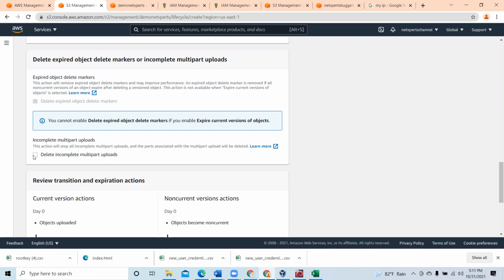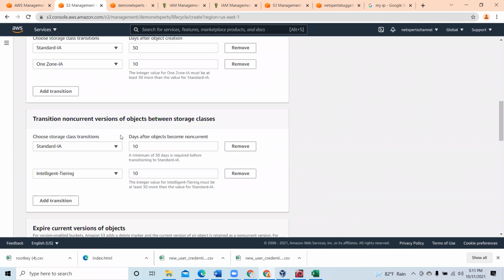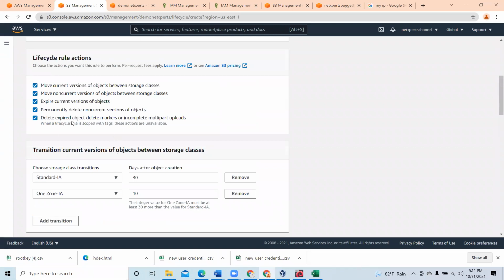Now, what is this one? Multi-part uploads. This is a very important part. Here it says delete expired object delete markers or incomplete multi-part uploads. What is multi-part uploads? This wording is very important in the exam. Multi-part uploads.